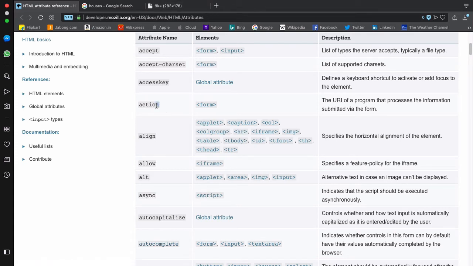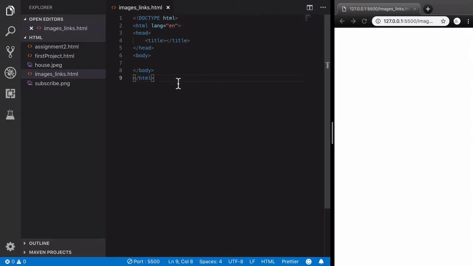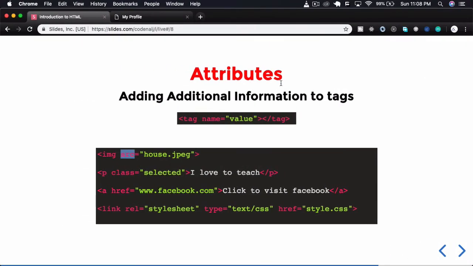In this case, this is an action attribute which you're going to be using, and it works on form, and it shows the URL of a program that processes the information submitted via the form. So we're going to be using this action when we are working on forms. You're going to see that as we continue. So let's come back here and go further.